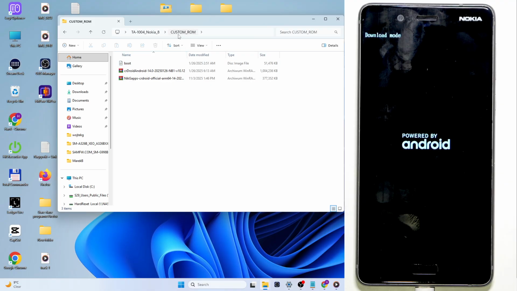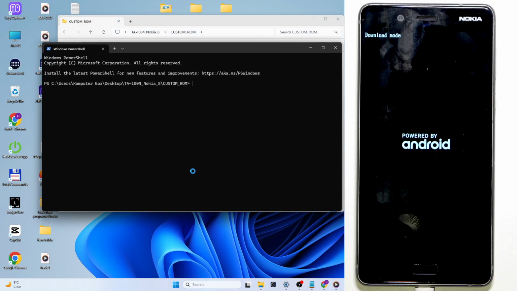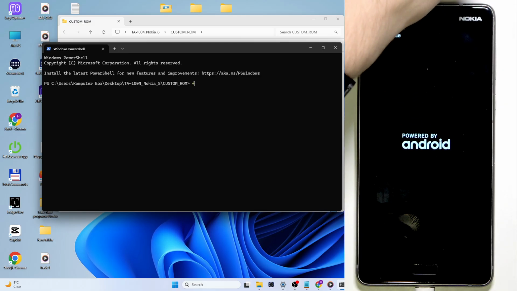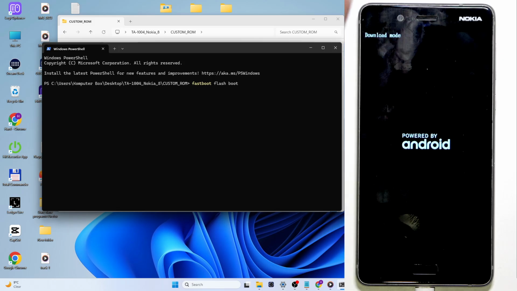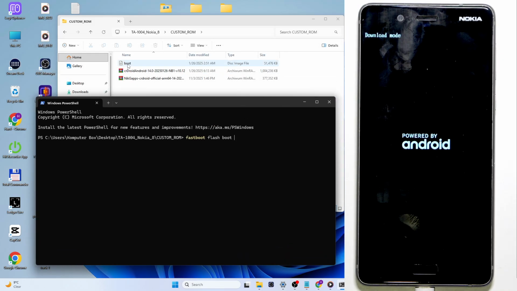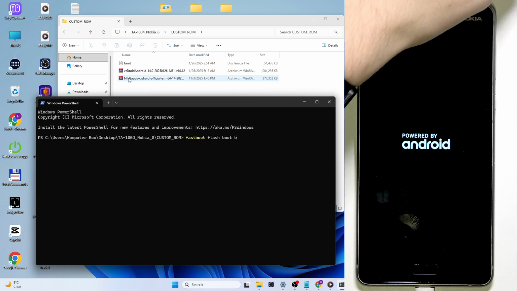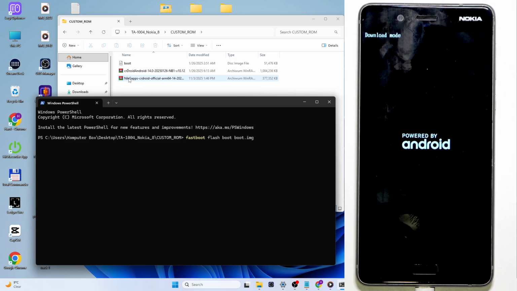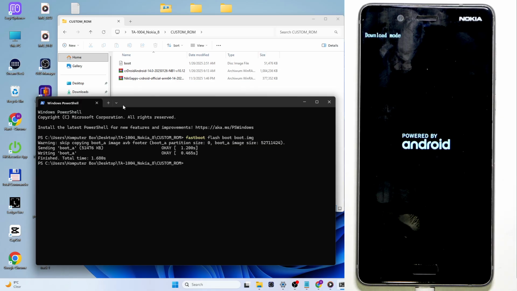So yeah, let's begin by first going to our CMD again, but this time open it within the folder that you're in, which is custom ROM in my case because I've downloaded it. So right click here, click on open in terminal, and now type in fastboot flash boot and the name of the file with the custom recovery, which in my case is boot.img. So if you got the same one, then it's gonna be like this.